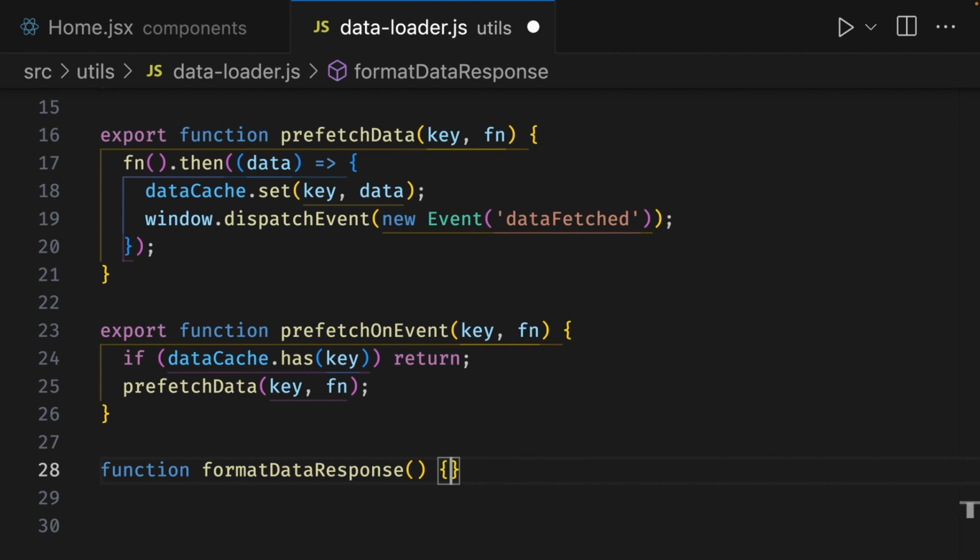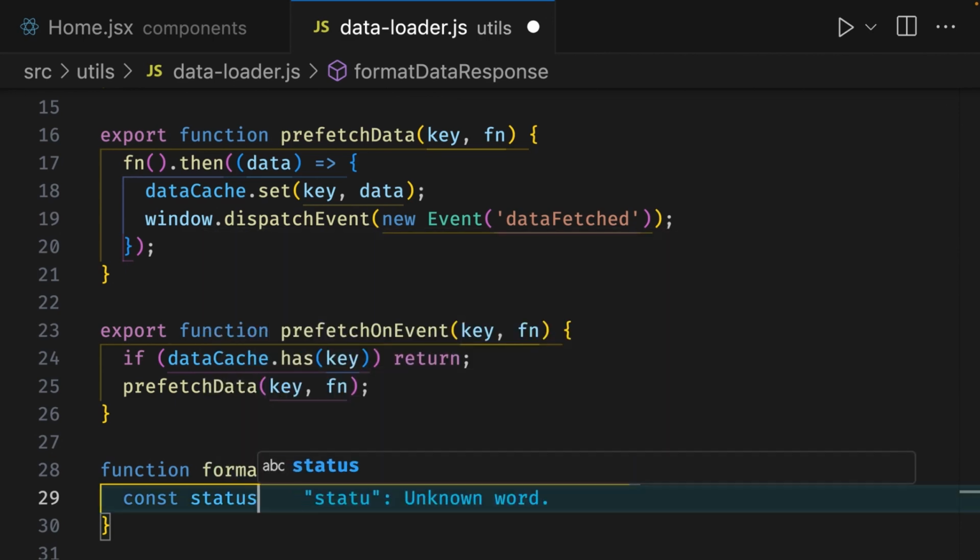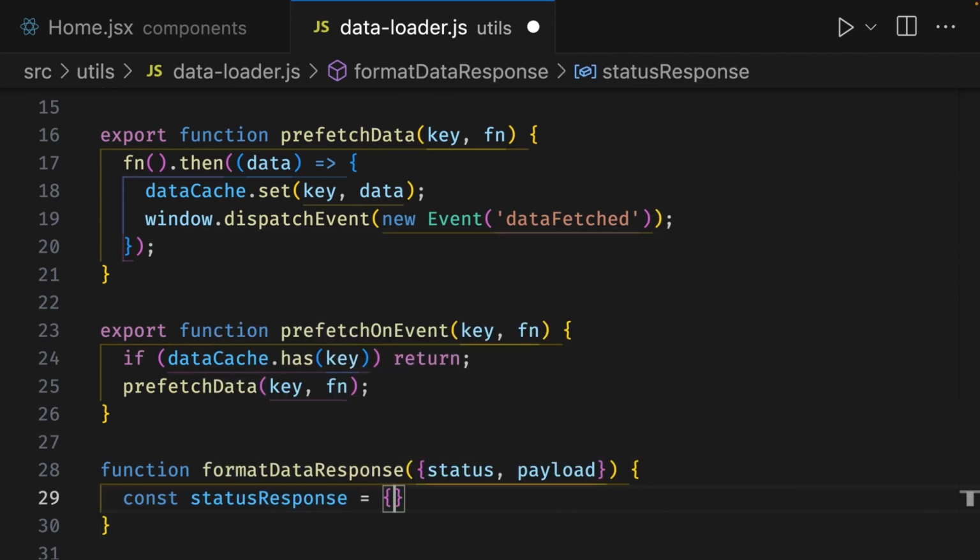So what we're going to do is give each value in our data cache an object with a status value. This means each item will be an object that contains a status value and data, which we'll call payload. Because of that, we can destructure the status and payload values as arguments in our formatDataResponse function. Then we can create an object, which we're going to make a const called status response, and this is going to return the correct object based on the status. It may sound a bit confusing now, but once I write the code, it will make much more sense.